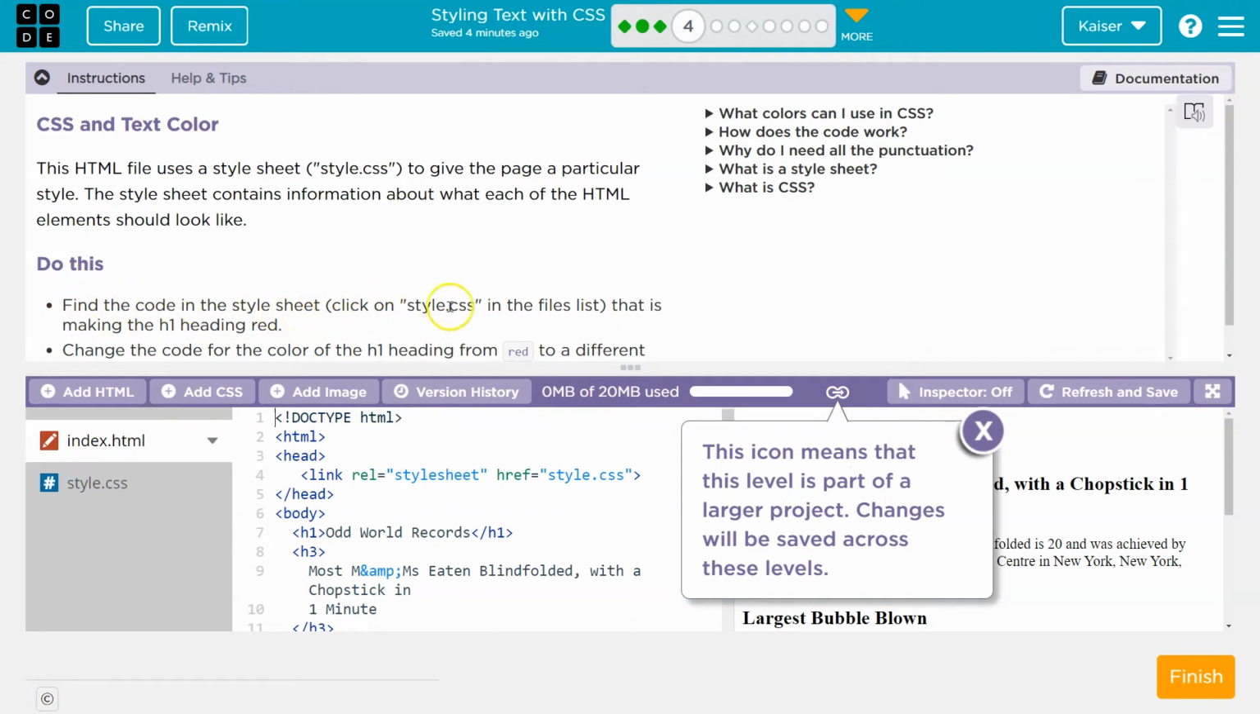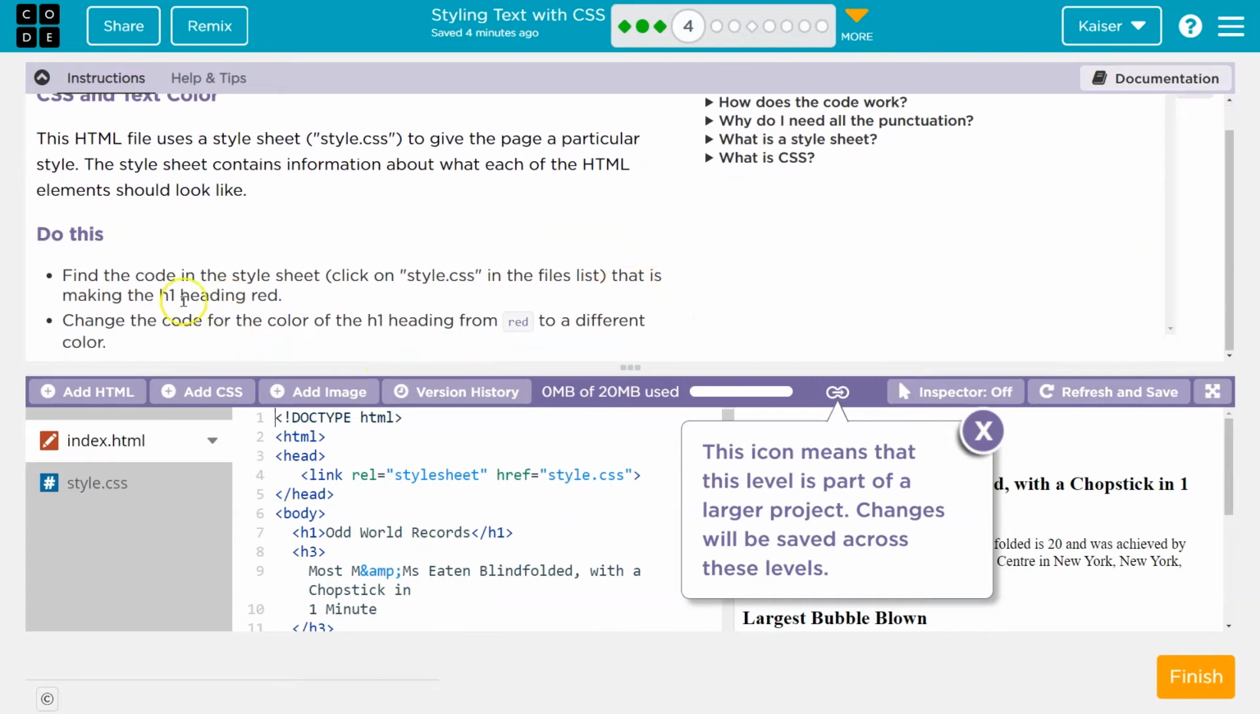Find the code in the style sheet, click on style.css. That is making the H1 heading red. Change the code for the color of the H1 red to a different color. This is going to be saved across, so we'll keep seeing this.